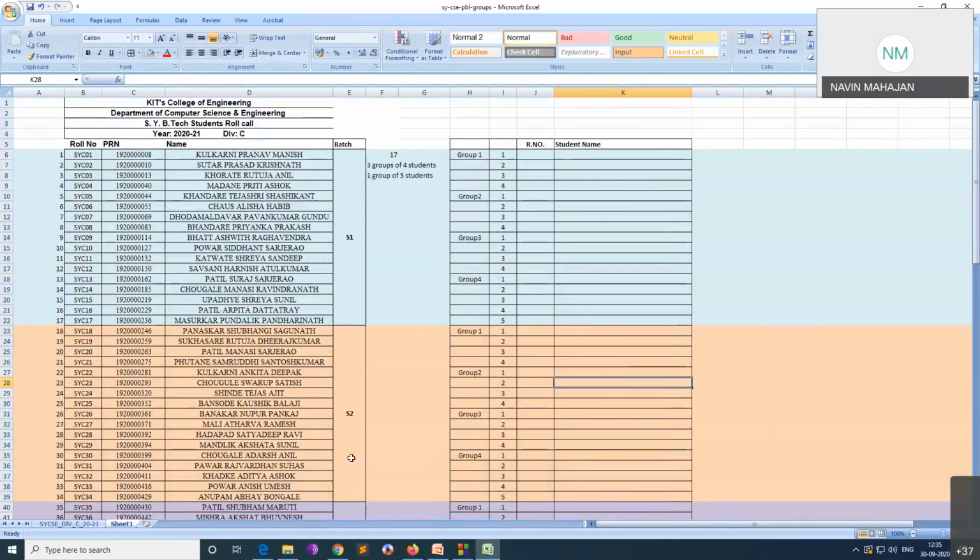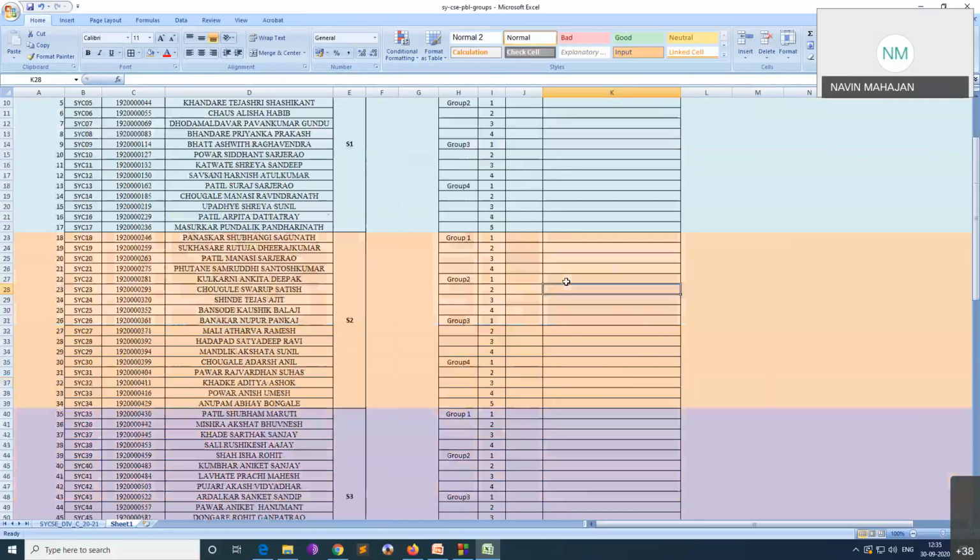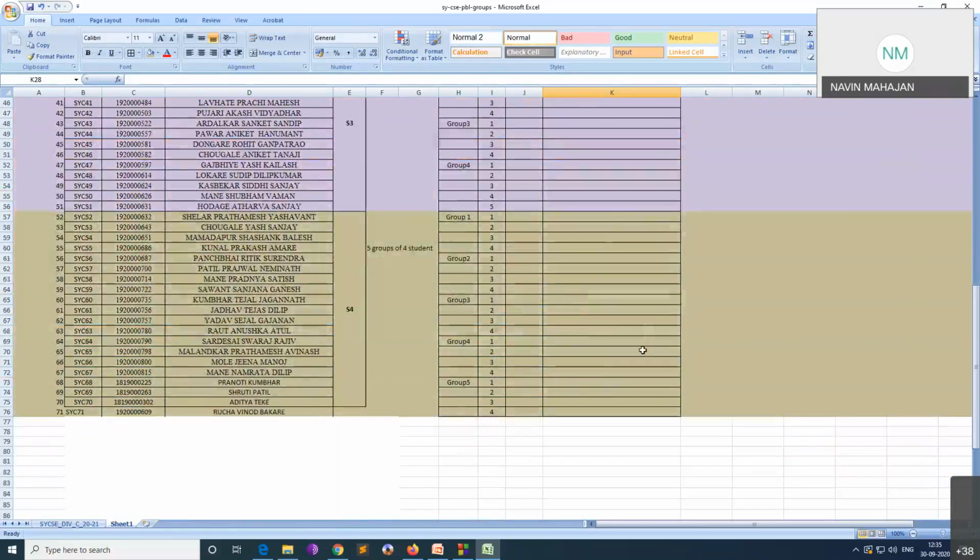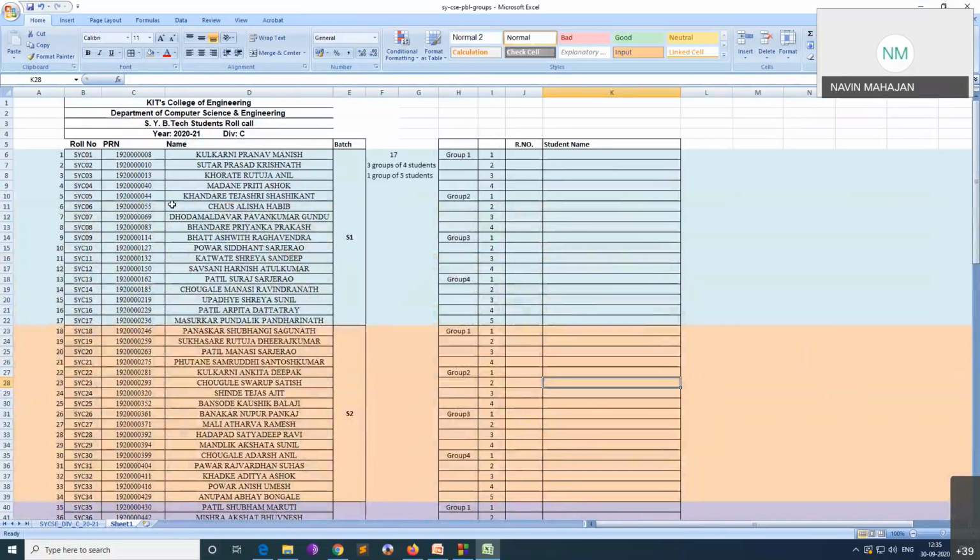Okay, is the screen visible to you? I hope the screen is visible. Now, what you have to do? This is batch 1, S1 batch. Here in this S1 batch for PBL, you have to form groups. There are 17 students in this batch, so you have to form 3 groups of 4 students.